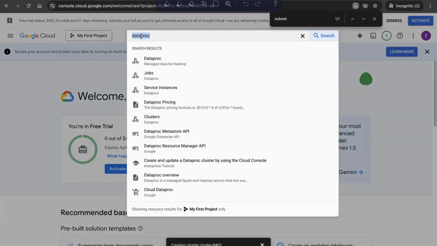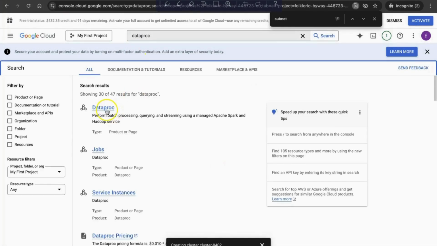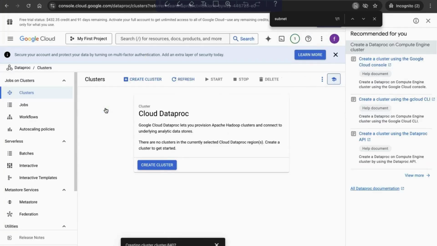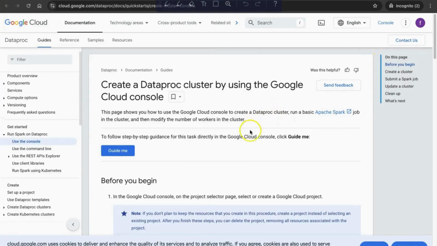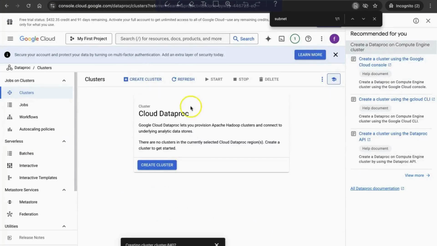Let's now create a cluster using Google Cloud Dataproc, which is the managed Hadoop and Spark service on GCP, or Google Cloud Platform. GCP provides recommendations with quick tutorials on the right panel. We will show you the steps to create a cluster, which are just a few clicks.